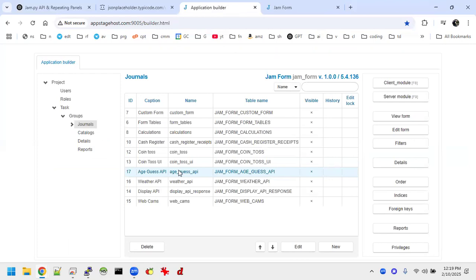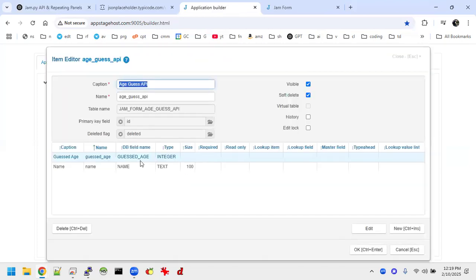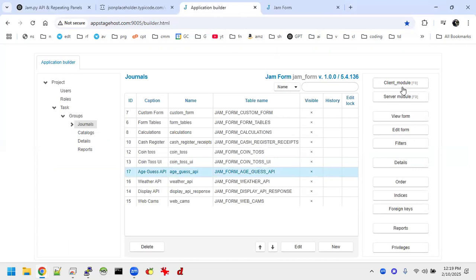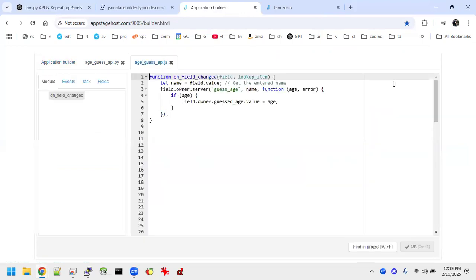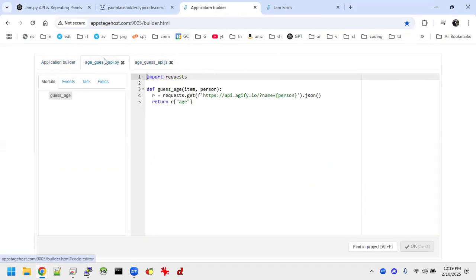We'll first take a look at the age guess API, and there is a little table here. I'm going to save this information to the database. So we've got a table with a column called guessed age and another column called name. And you can see there are text and integer columns. And there is a little bit of server code for this and a little bit of client code, not much at all. So on the back end, what I did here was write some Python code.